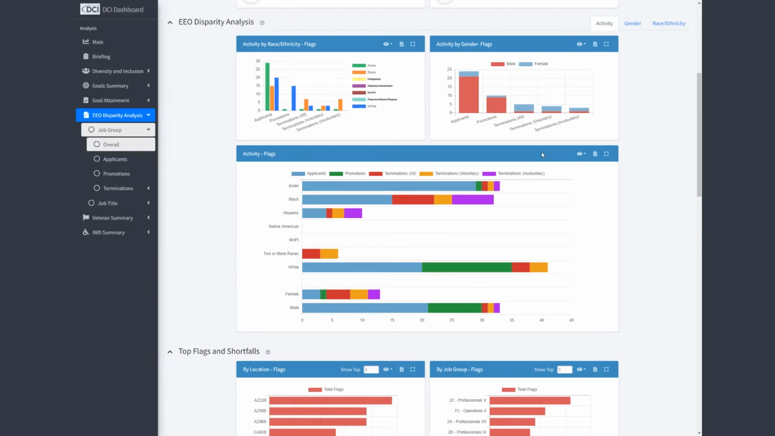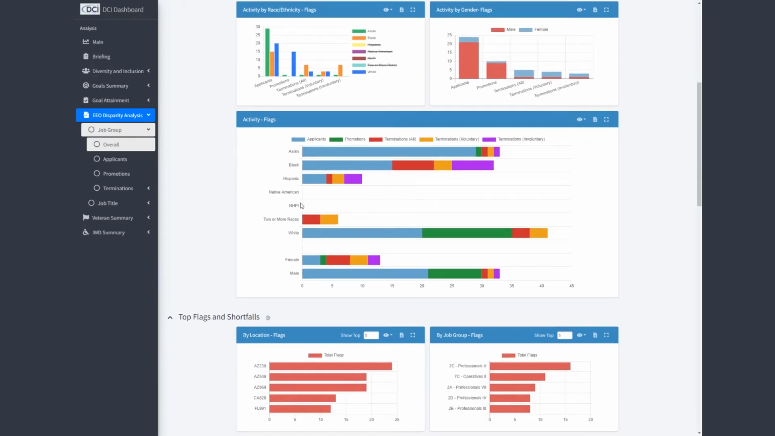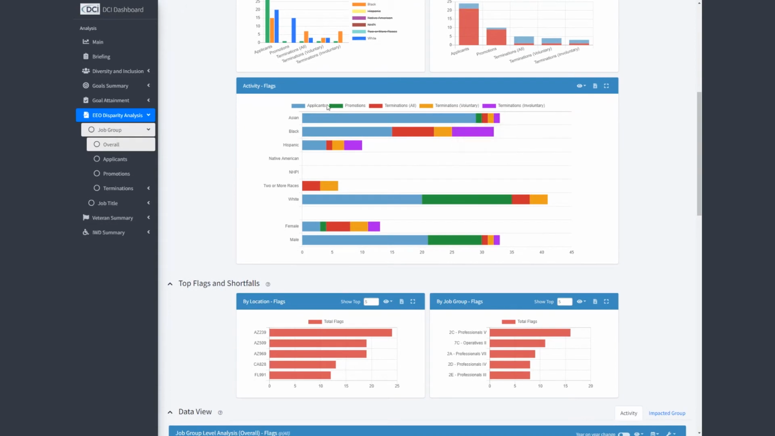You can also do that when looking at the flags by activity type and by race, ethnicity, and gender, if you wanted to hide different types of activity. So let's say I don't really want to look at the terminations here. Let's just look at applicants and promotions. You can hide those by clicking on them in the key, and it'll just show the remaining items within the chart itself.